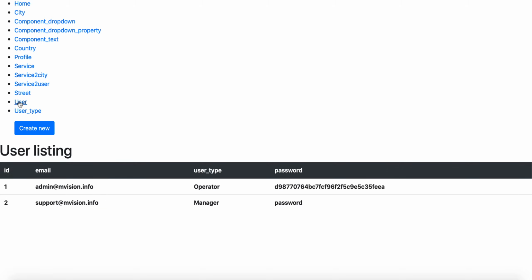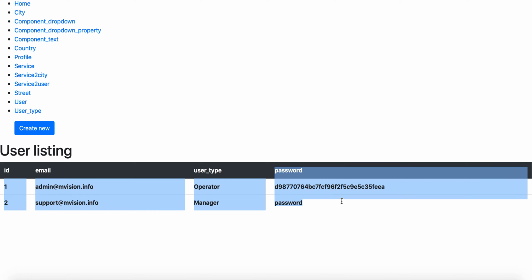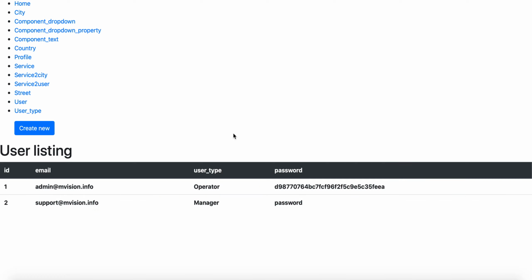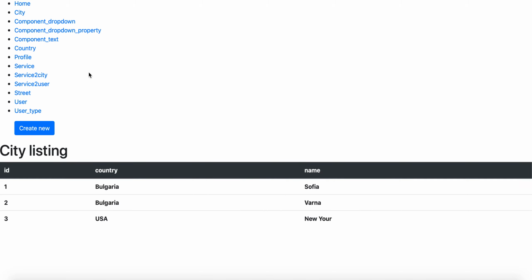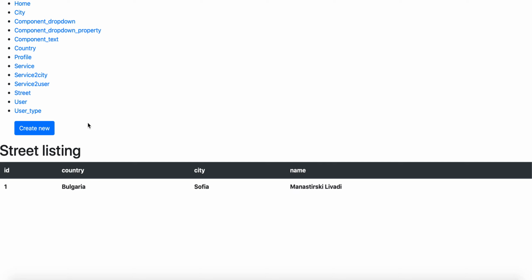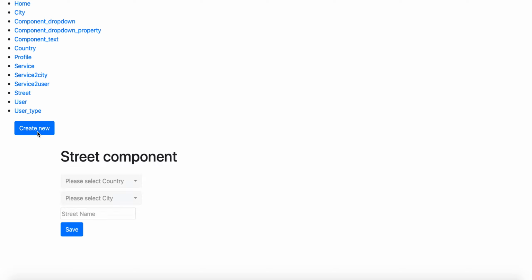So we have the user. That's definitely not a good idea to show the password here. I will definitely fix that. And here we have the city, and let's check how things work together. Let's first add a new street. As you can see, we have only one street. Let's create another one. It will be in Bulgaria, in Varna.